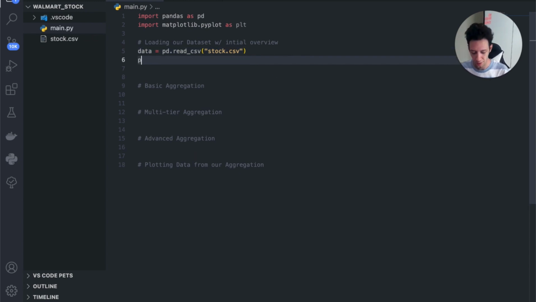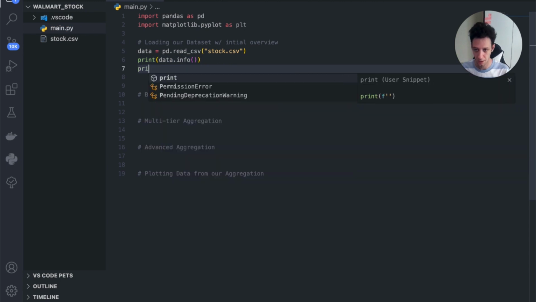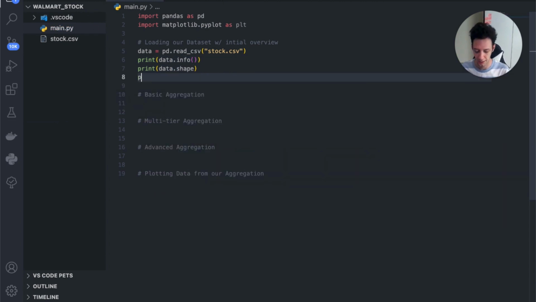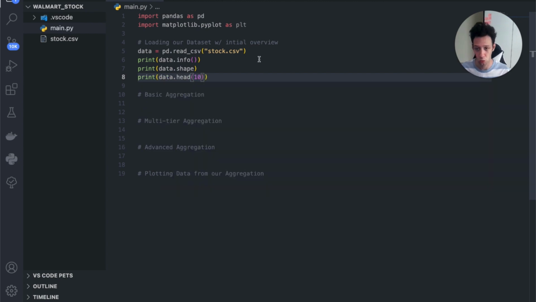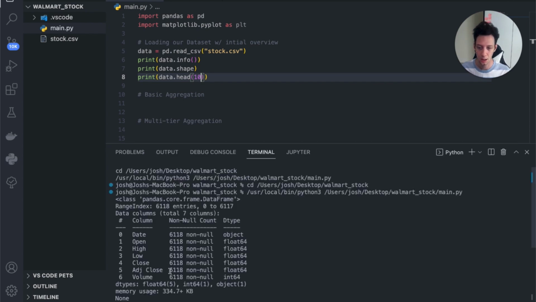Now, if I go through, I'm going to get the info. I'm going to get the shape. That just gives us the shape of our data. And then I'm going to print off the first, let's say 10 rows. Let's run this. So here we go. I already covered the CSV. I had that open for you guys. And you can see those rows here as well as the data types we're working with.